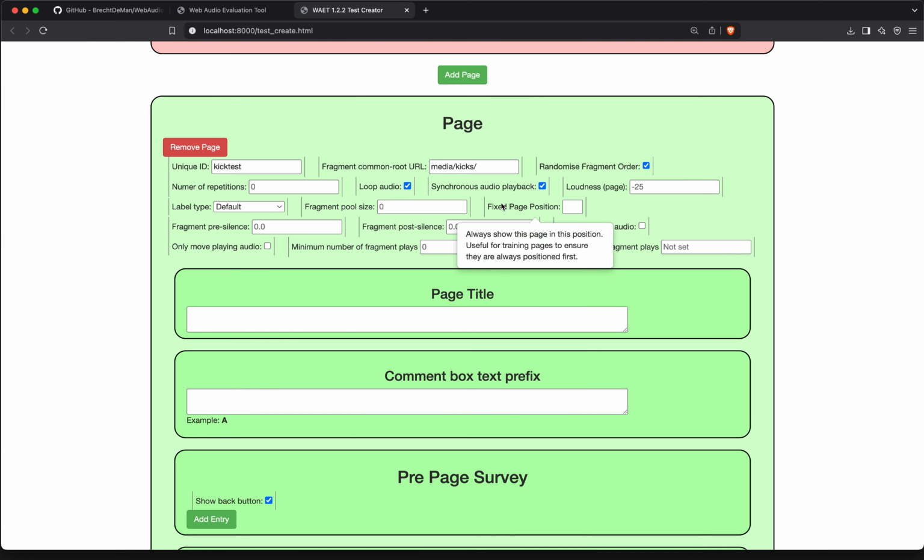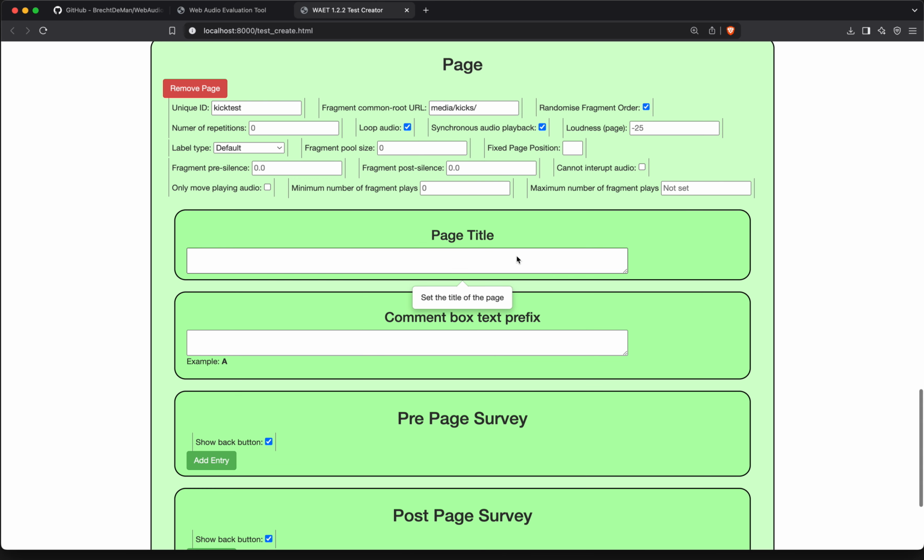And we can fix the page position. So for example, we could have all the pages randomized, but make sure this one's always first or always last or somewhere in the middle, whatever we want to do. So we don't necessarily need a title, but we'll just call this our listening test.